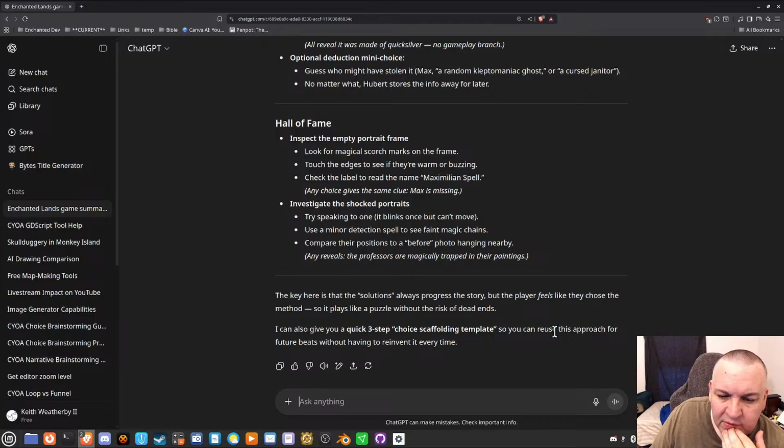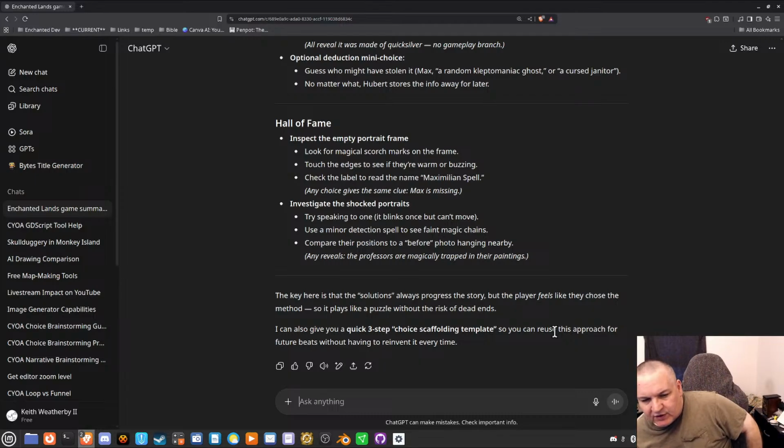Investigate shocked portraits. Try speaking to one. If it blinks but can't move, use a minor detection spell to see faint magic chains. Compare their position to a before photo hanging nearby, and it reveals the professors are magically trapped in their paintings. The key here is the solutions always progress the story, but the player feels like they chose the method, so it plays like a puzzle without the risk of dead ends. I can also give you a quick 3-step choice scaffolding template, so you can reuse this approach for future beats.